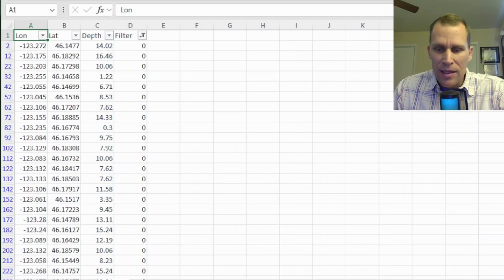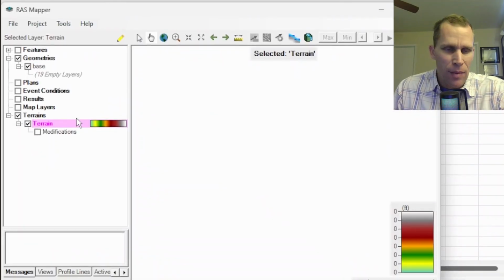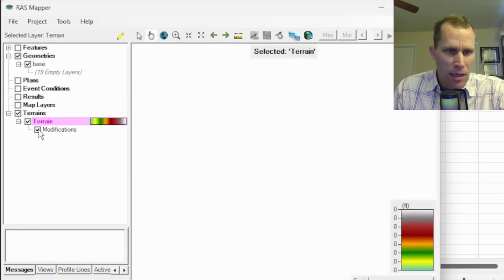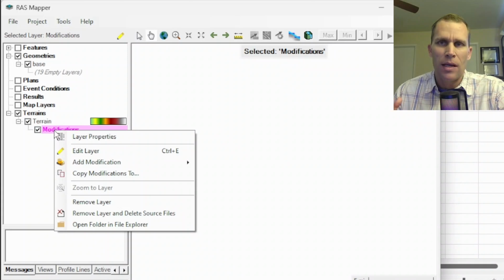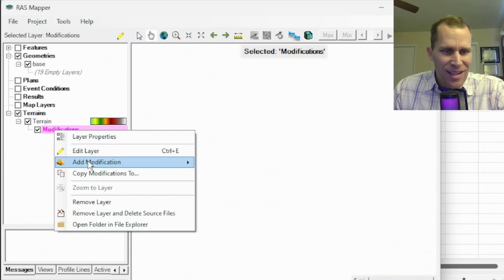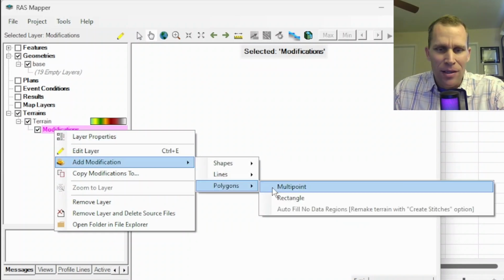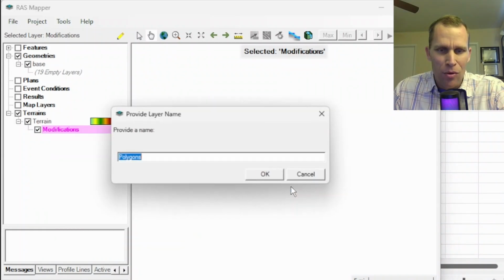And ultimately where that's going is going to be back into RAS Mapper. So let's go ahead and sketch out a modification and get the final resting place for this data prepared and ready to go. So this video is about tech RAS to a certain extent. Let's go ahead and add a modification, click on polygons, and then let's just go with multipoint.